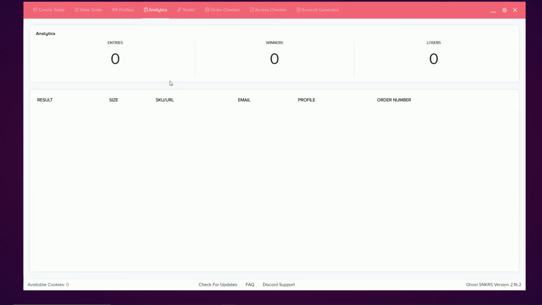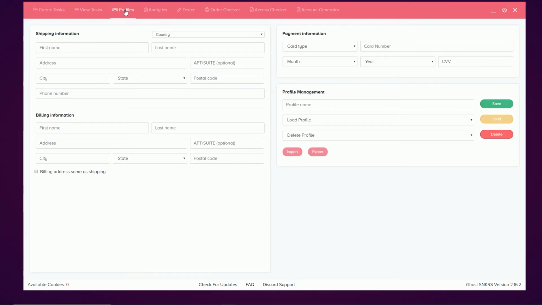Moving over to the analytics section, this is essentially recording all your analytics in association with your tasks. For analytics, you can configure your entries. At the moment it's 0. However, let's say I enter 100, it will tell me my winners as well, and my losers. So it's good to be able to calculate percentages if you want to do that. Then you have individual results here. So the result is there, the size, SKU, and the URL, the email, the profile, and the order number. So this is good for tracking basis. And then we're going to move over to the profile section.